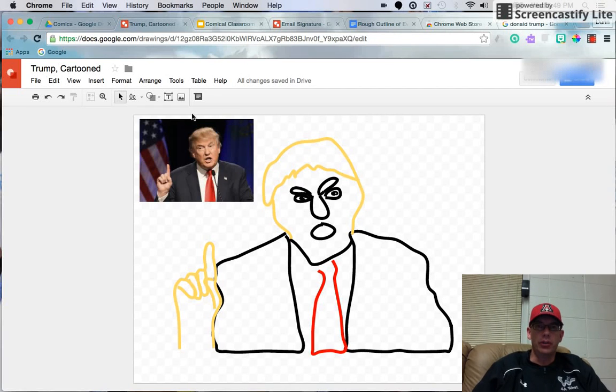Okay, I'm going to show you how to take any picture, almost any picture. Some, if they have too many details, it'd be more difficult to do, obviously, but how to take a picture off the internet and turn it into a cartoon using Google Draw.